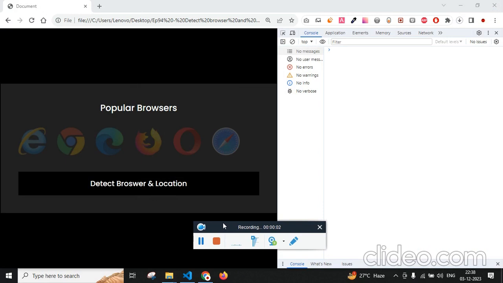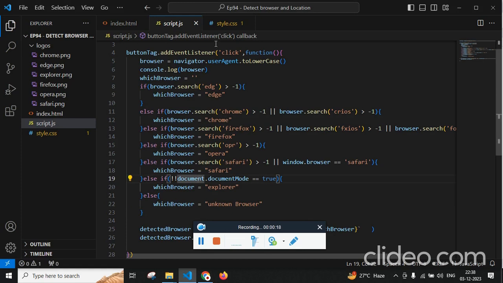Alright, let us just create this UI and let us create this functionality. If I click on detect browser, you will see the Chrome gets the opacity 1 and every other browser is still opacity 0.1. Cool. Now let's just write the code.